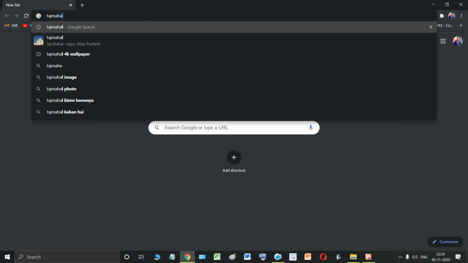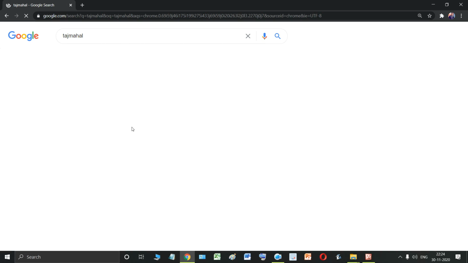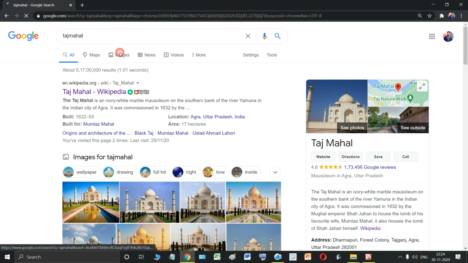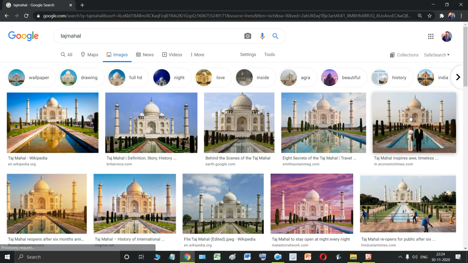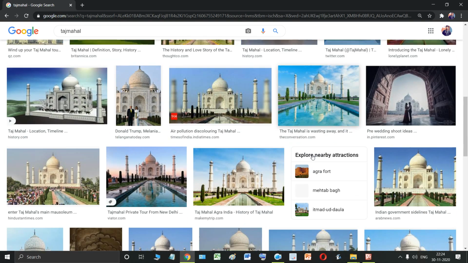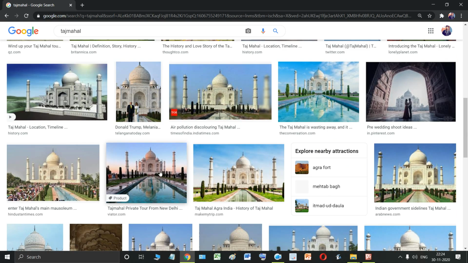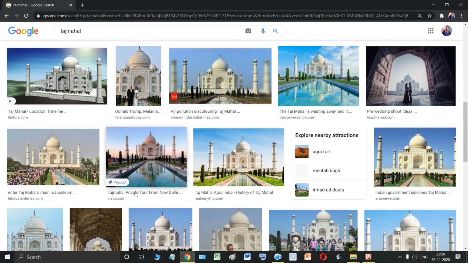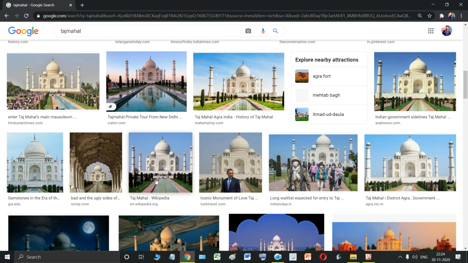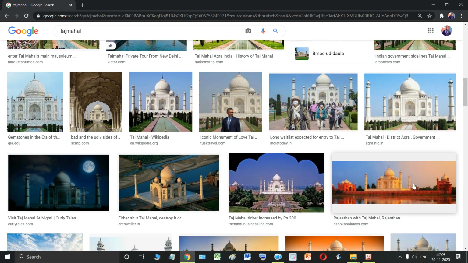If you search for Taj Mahal image, you will get lots of images on the internet. These are all images on the internet. They are not stored on my computer. These images are not there on my computer. Rather, these images are on the internet, on some other computer. All these images are on different computers.